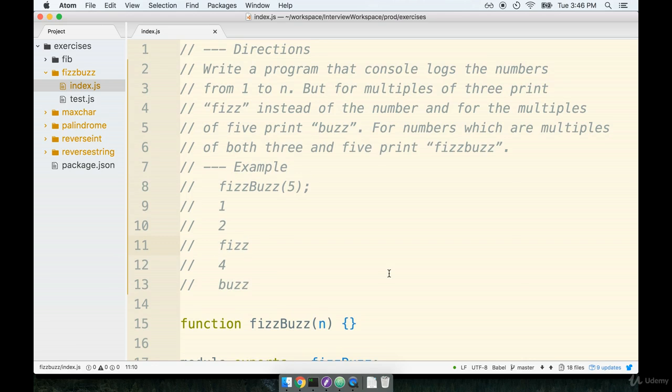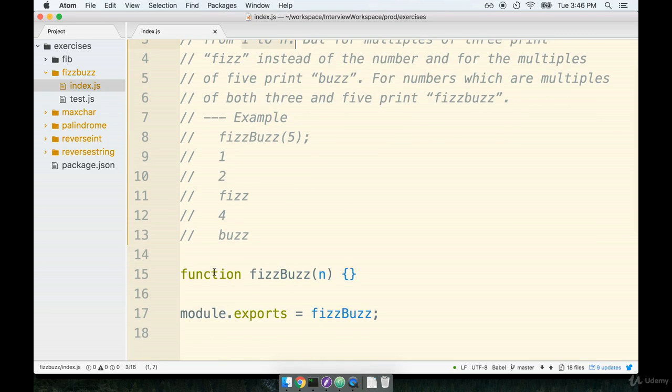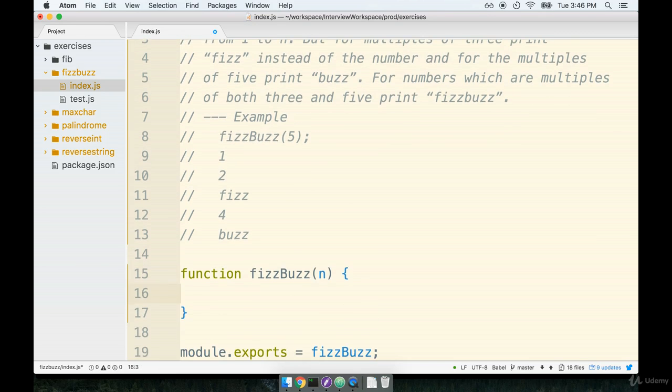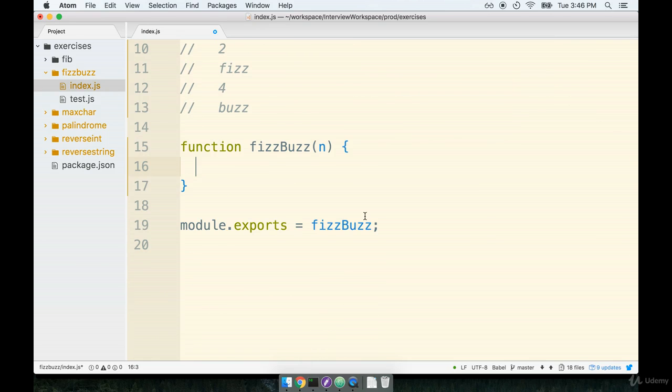So let's get started. Step 1 is to make sure that we can iterate from 1 to n inside of our function. So I'm going to find my FizzBuzz function down here towards the bottom, and we're going to set up a loop inside of it to iterate from 1 to n.